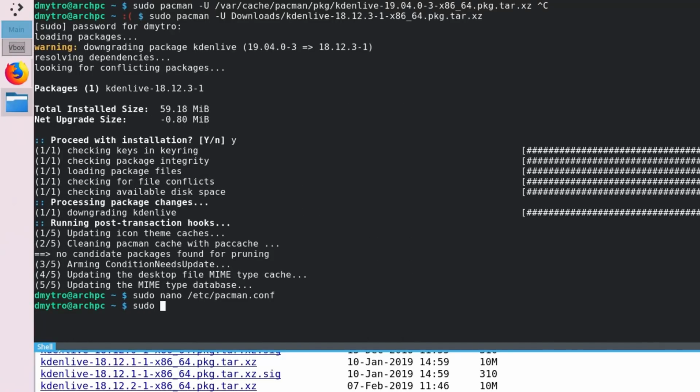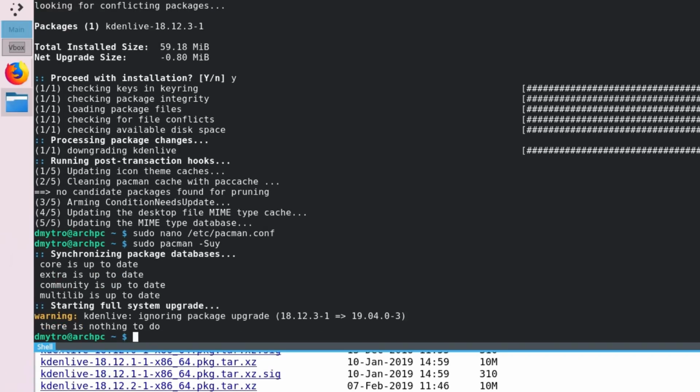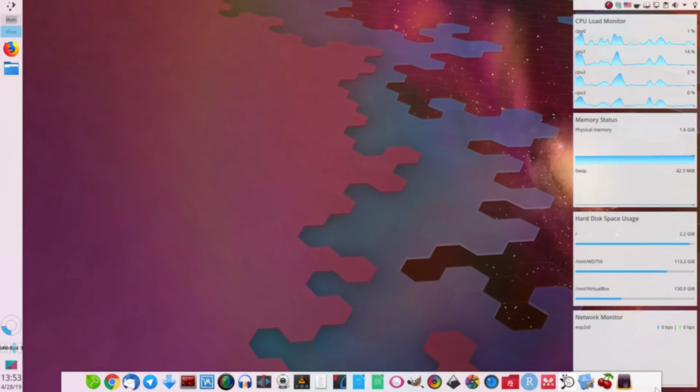Now if I update my system, you will see during the update the program Kdenlive has been ignored and it has not been updated, so I still have the previous version of Kdenlive. And that's it, we have downgraded Kdenlive and we stopped it from further updates.